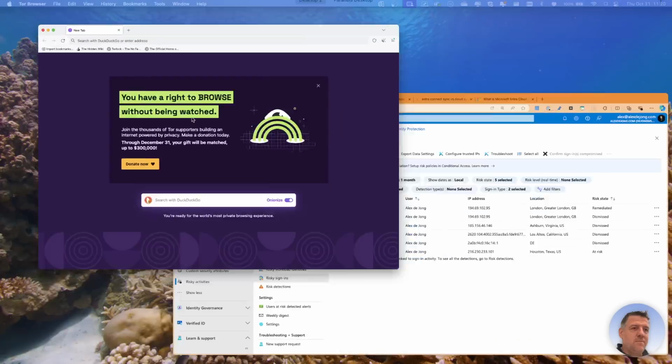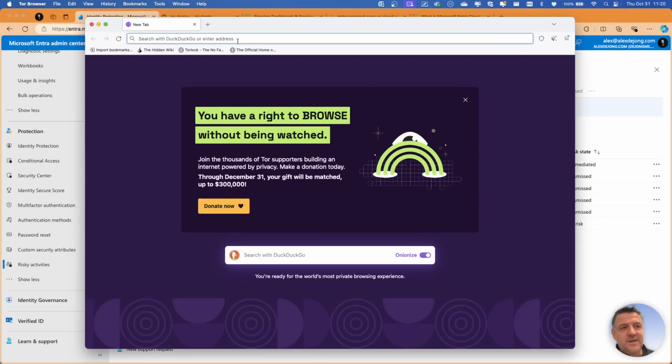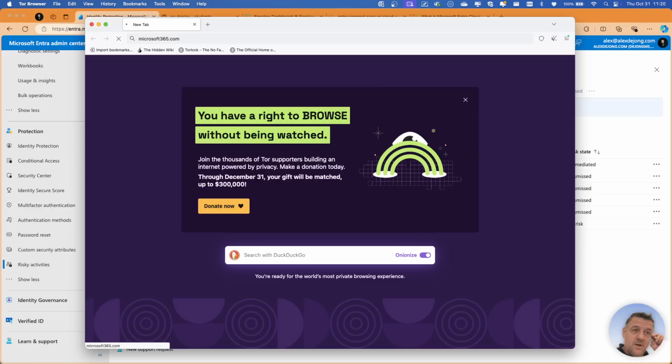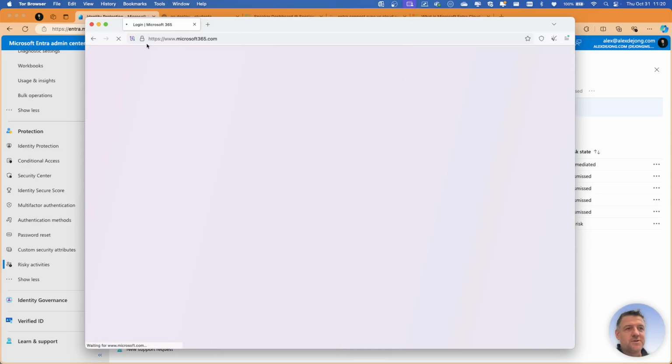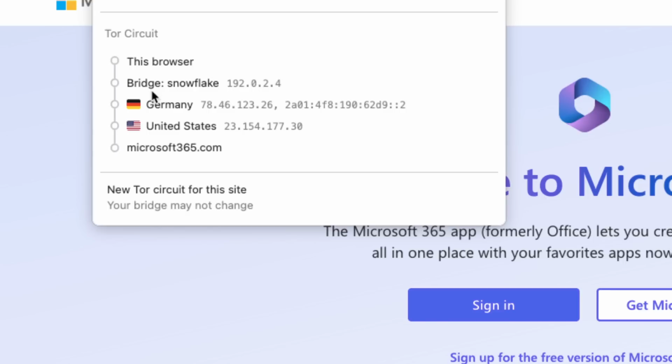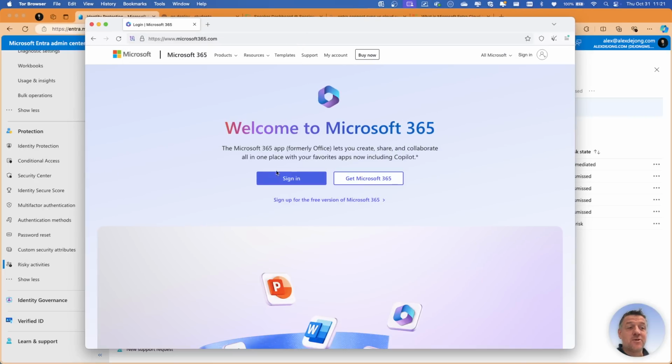In the meantime, here is my Tor browser. So let's say I want to go to Microsoft 365.com. I'm now connecting to a location. The Tor browser is going to create some kind of a round tour around the globe for me to access that application. So this browser is connecting to some kind of a proxy, another proxy, and another proxy. And now I'm connecting to Microsoft365.com. So I'm pretty much hiding my location here.